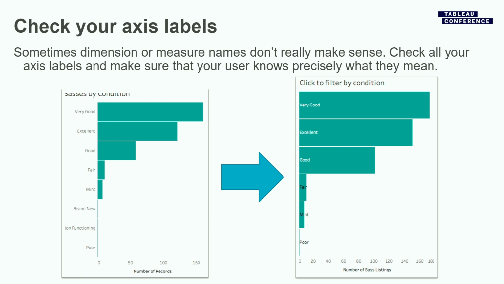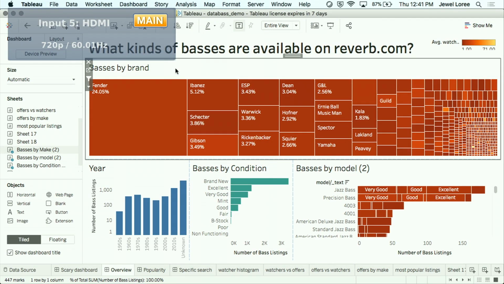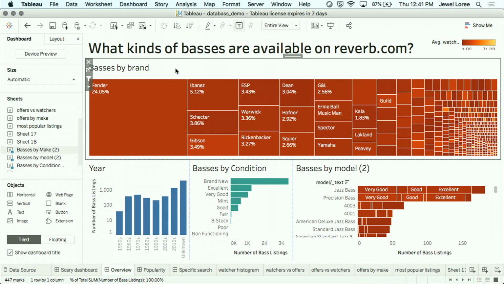You don't know how many people might be consuming your dashboard if you're building it for a whole company-wide dashboard. And your dashboard might be maintained by multiple people too. So keeping your axis labels as clear and consistent as possible makes your dashboards as easy to maintain and understand as possible. So is there anything else on the dashboard that's confusing to you right now, Owen?